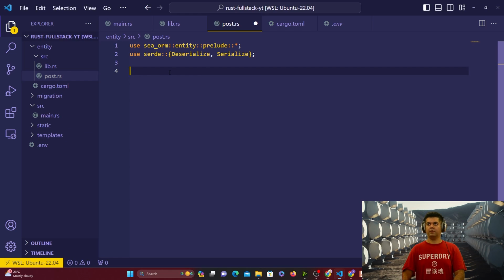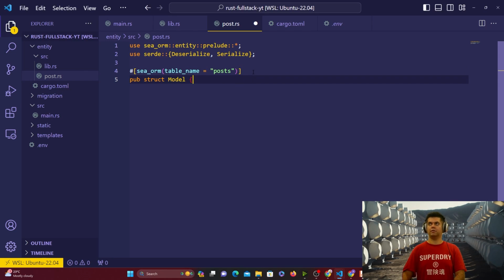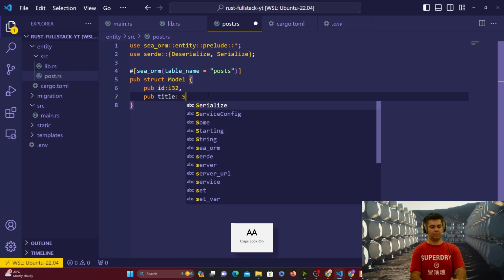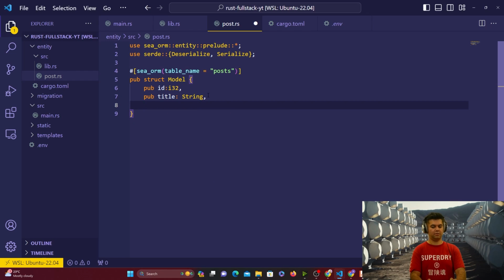So for the SeaORM, you're telling SeaORM that, hey, this is the table name posts, and for the struct, you're defining a struct. For Rust, you're defining a struct model, and that will have all the values of how the table posts should be. So it will have all the fields. So we know that there will be id, integer 32, and there will be title, which is of type string, and there is text of type string as well.